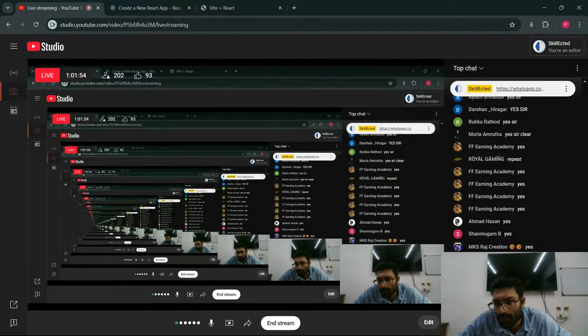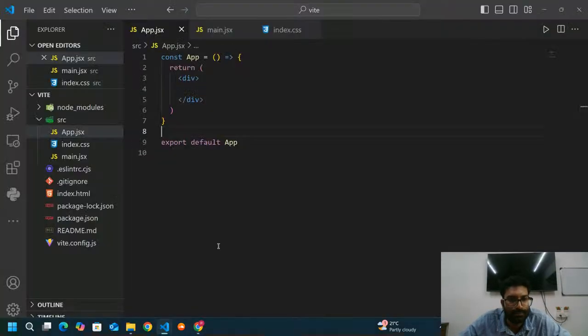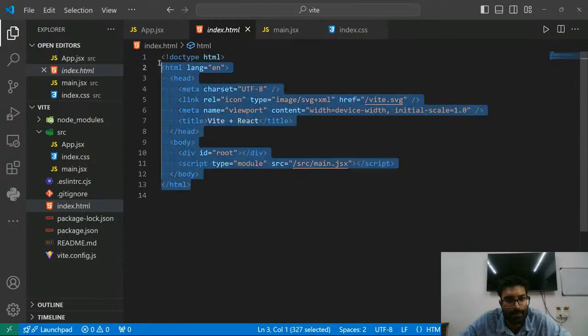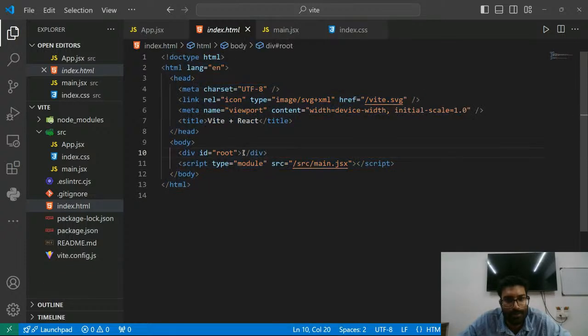Okay, what is the use of these both files? Why we need these files, I will tell you. So this is my page where my website will be rendered. In this div tag, I need to render my application. So for that, I need to include one script, that is the main.jsx.